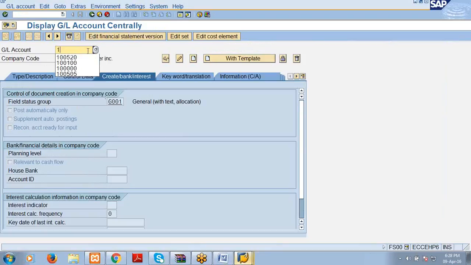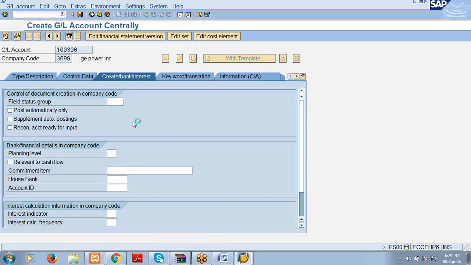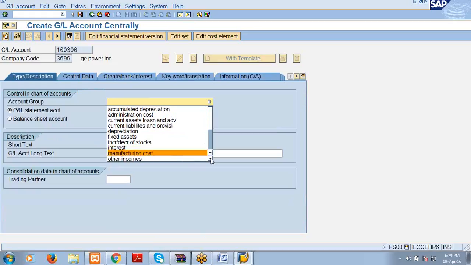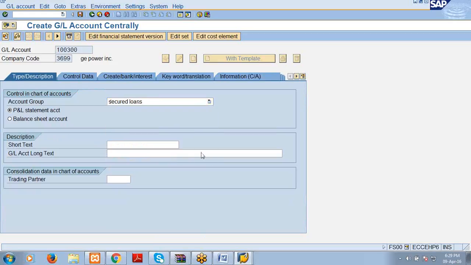GL account is equal to 1,300,000. Company code 3699. Go to menu GL account create. The account group is secured loans. Select balanced account. Short text is equal to HSBC term loan account.